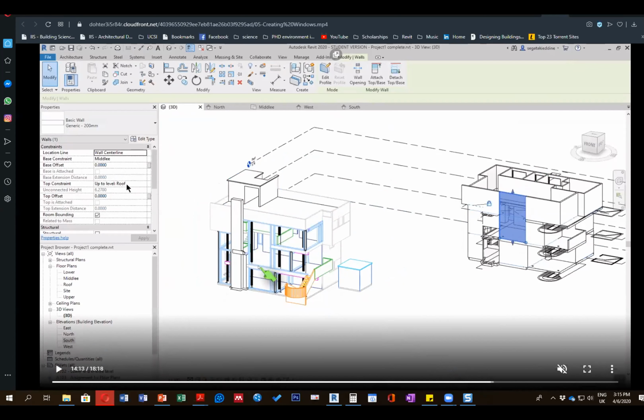It's going from mid-level to the roof, which means the wall which will host this big window should also start from this level to the roof. So this facade is a little bit special. It's not like the other elevations. I'm explaining here how to do it anyway.